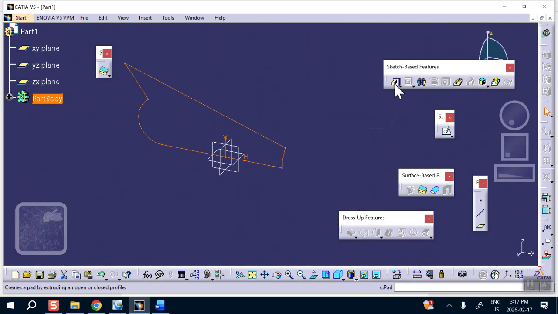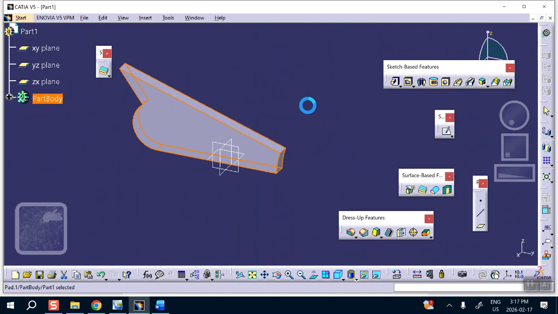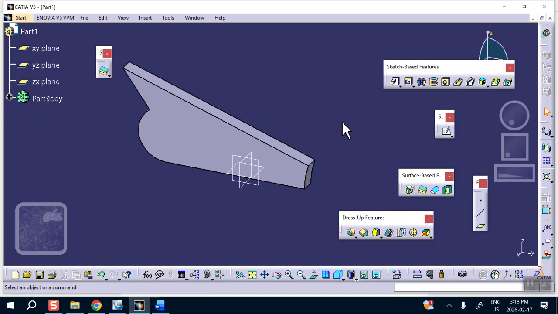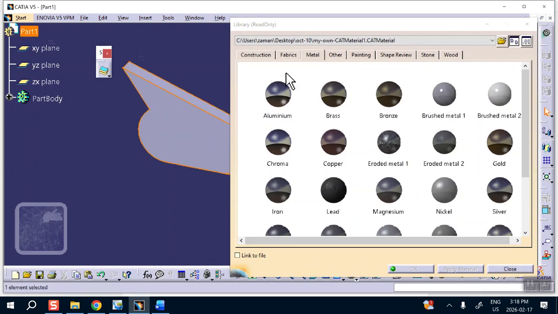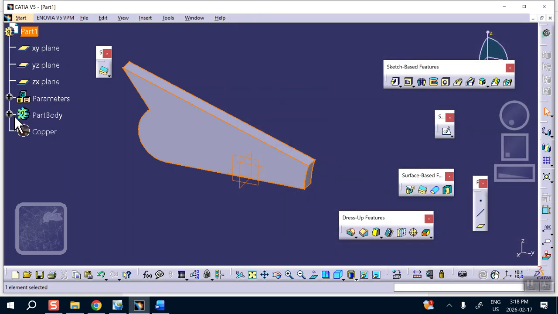Exit, and then we pad it. Because we're going to be applying material, we will have to do a dummy material on this. So let's apply a dummy material right there on that part. It doesn't matter what it is, copper, and then we say okay. The dummy material has been placed on there.